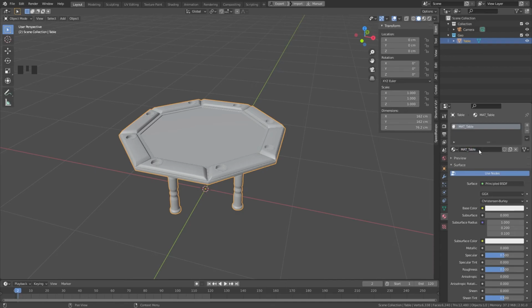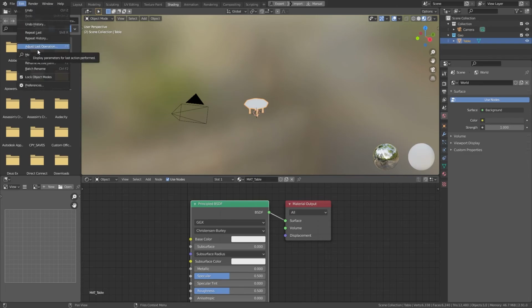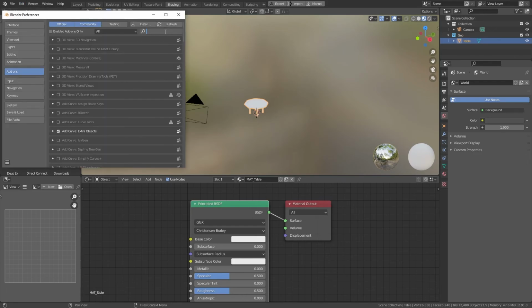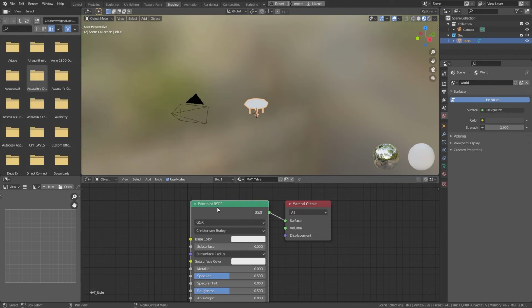Table. In the Shading tab, we have our principal BSDF, and we do want to make sure that we have the Node Wrangler add-on activated, so if we go into Edit Preferences, Add-ons, and type in Node, and just check the Node Wrangler. Then we can select our material and press Ctrl-Shift-T.